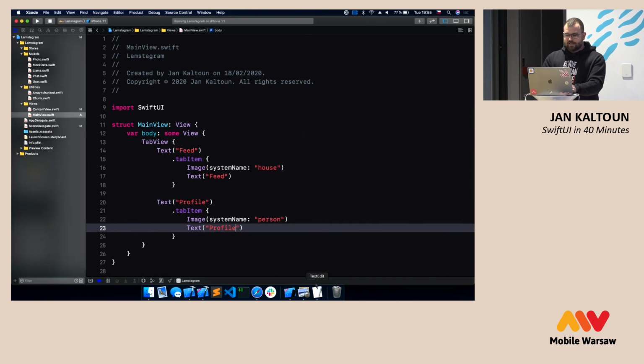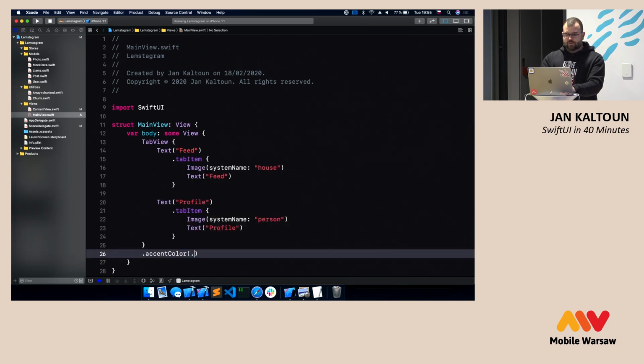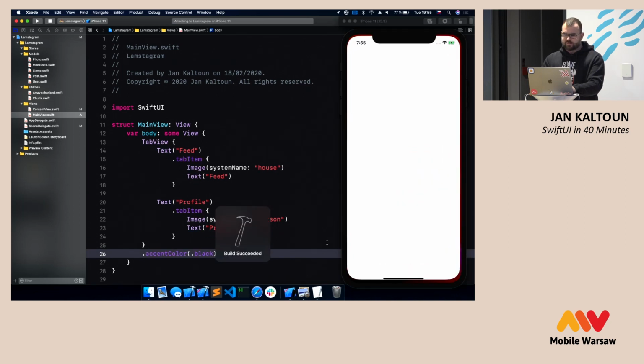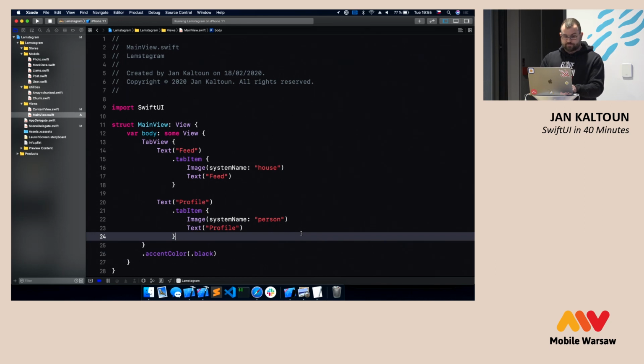Now, these things are blue. I don't want that to be blue, because the designer said they should be black. So let's just set an accent color to black and build this whole thing again, which is surprisingly fast. And here we have a black tab bar. How much time would this take in UIKit? A lot. Now this was quite fast.